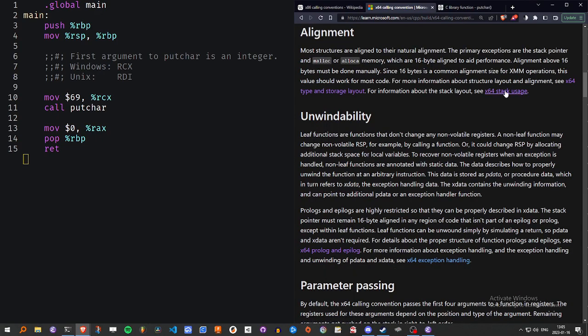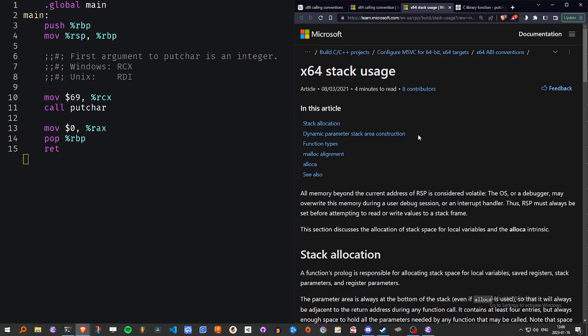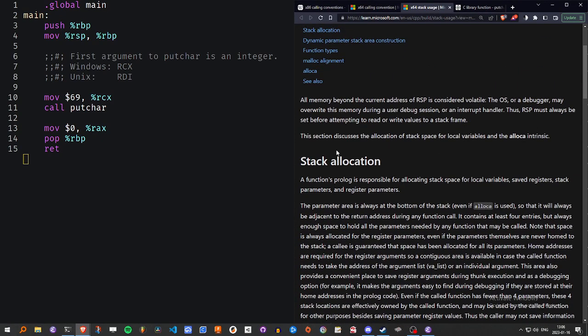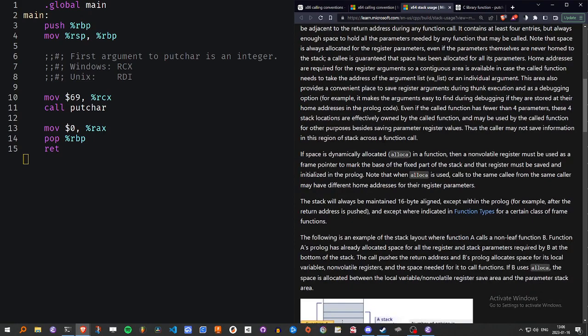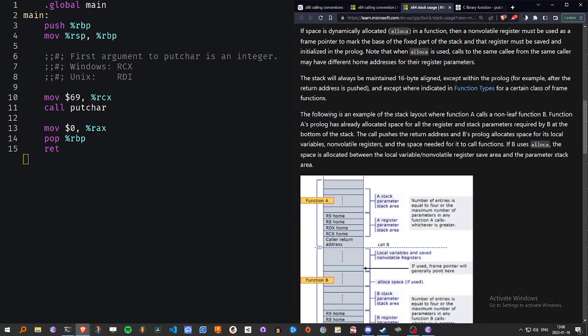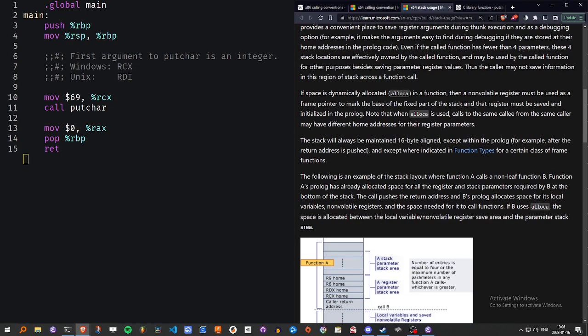Step 1 would be alignment, okay? Most structures are aligned to their natural alignment. Primary exceptions are the stack pointer, right? Stack pointer RSP and base pointer, which are 16-byte aligned to aid performance. Alignment above 16 bytes must be done manually. Since 16 bytes is a common alignment size for floating point operations, this value should work for most code. Then it says if you want to see more about it, look here. And if you look here, there's a bunch of specification about it, but the stack will always be maintained 16-byte aligned.